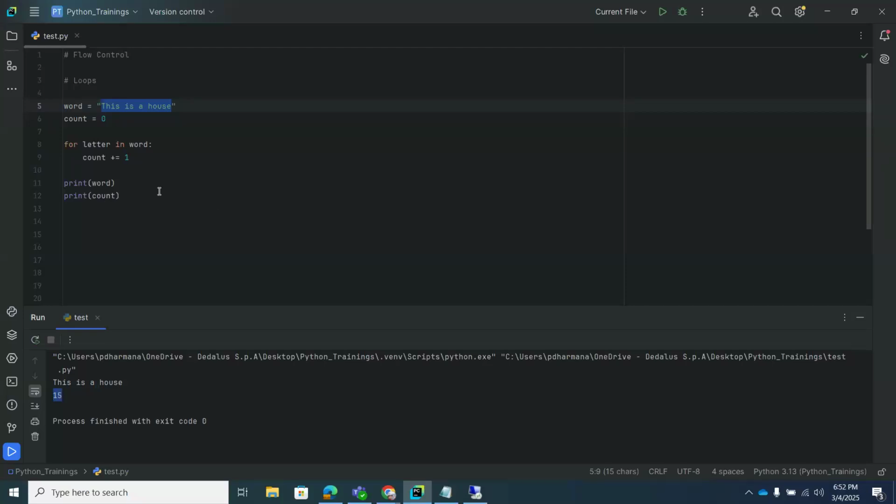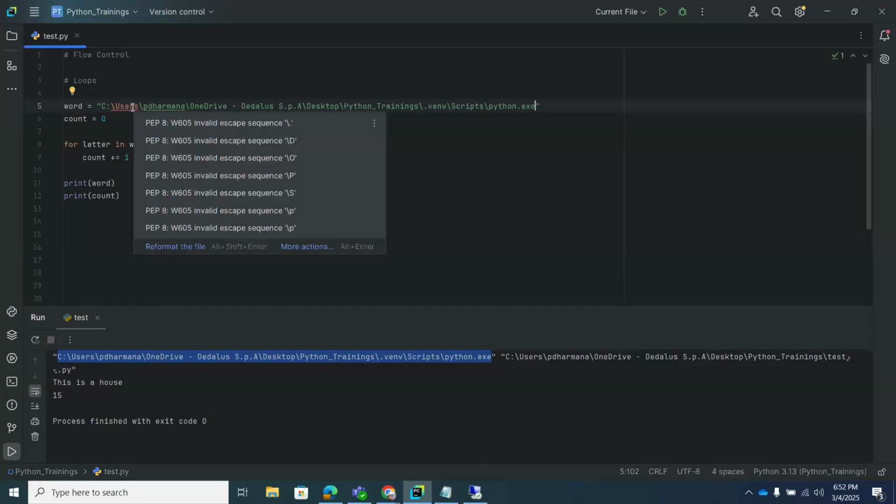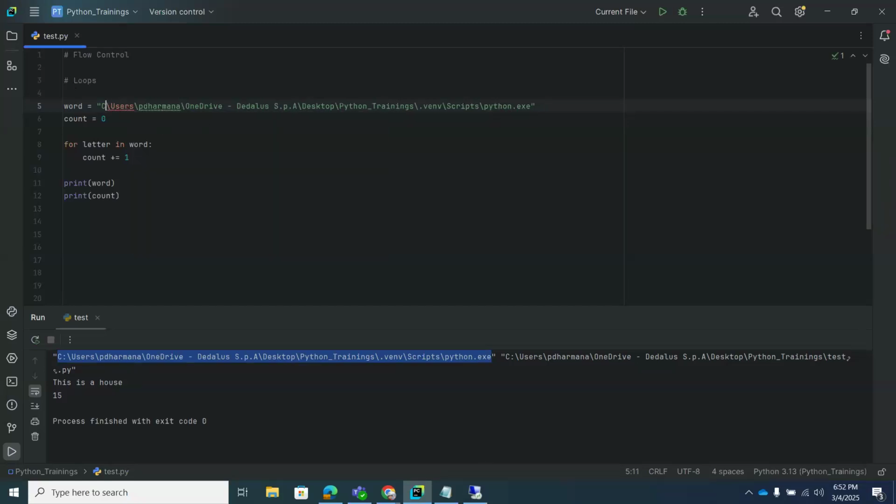Okay. So this program is a very small one. But if we have a long sentence, for example, this one we will take. Oh no, it has inverted commas in between. So I will just take it within the inverted commas, something like this. Okay, this is my string.